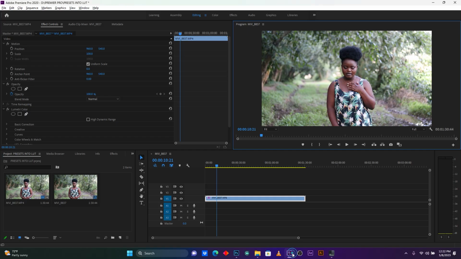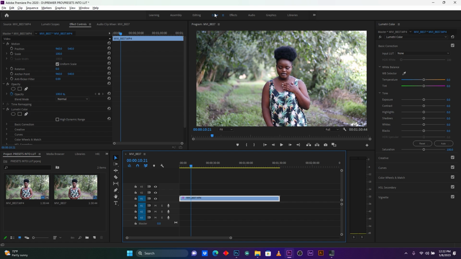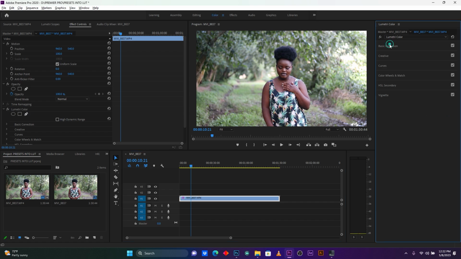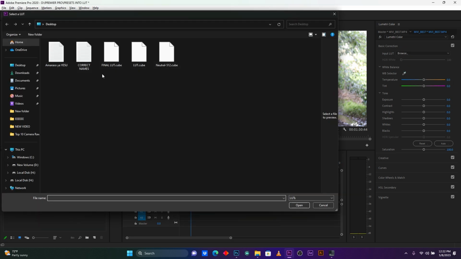Now back on Adobe Premiere Pro. Click here on color workspace. Now I'm going to import my LUT. Click here on basic correction, then click input LUT none, then browse to your LUT where you have saved it, which has been saved on desktop. Then click on it, then open it.